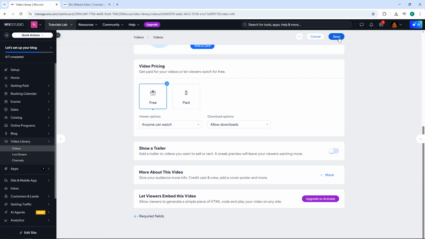Now, once you add this video to your website, a download option will automatically appear for your visitors. This means anyone viewing the video on your site will see a clear download button, allowing them to save the video to their device with just one click. This feature greatly enhances user experience and makes your content more accessible.